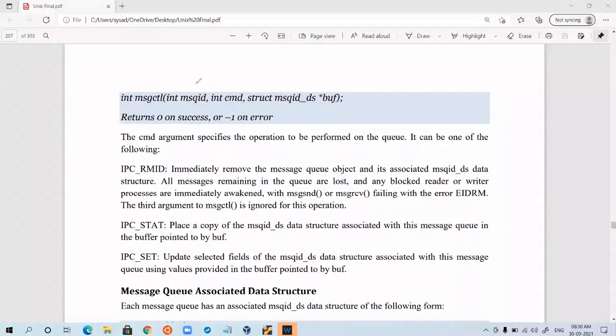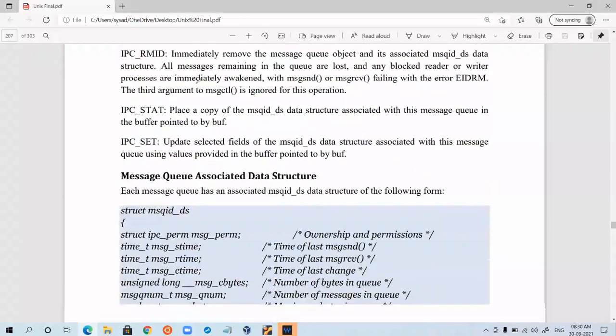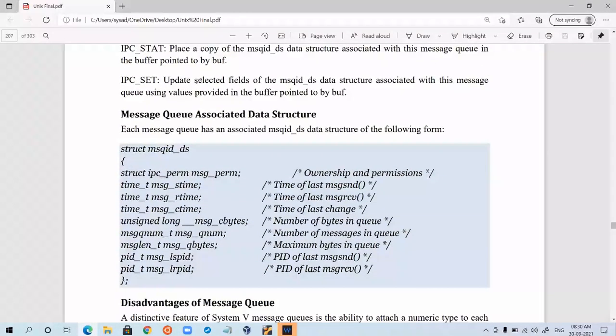So you can get all the information about the message queue into that structure. There is so much information: number of bytes in the message queue, number of messages in the message queue, PID of the last message sent, PID of the last message received. All this information you will get if you use IPC_STAT. Basically, this function is not normally used. This function is not used to send, not used to receive.